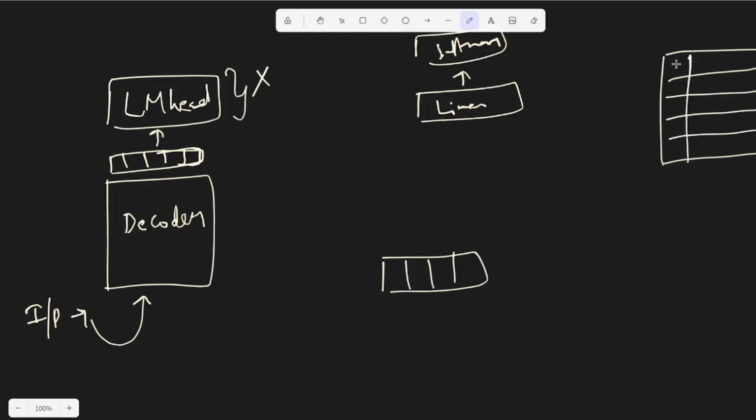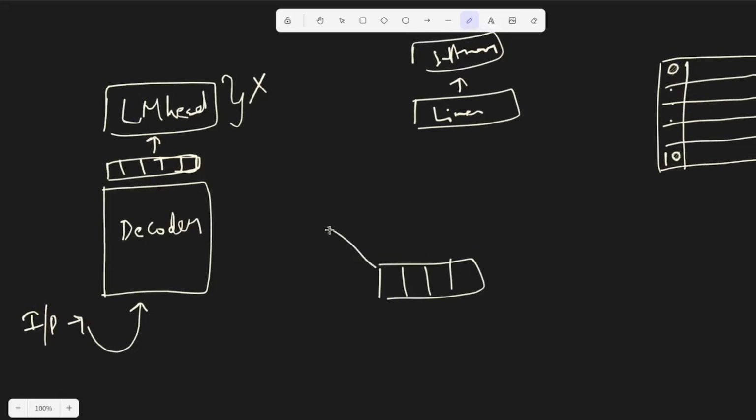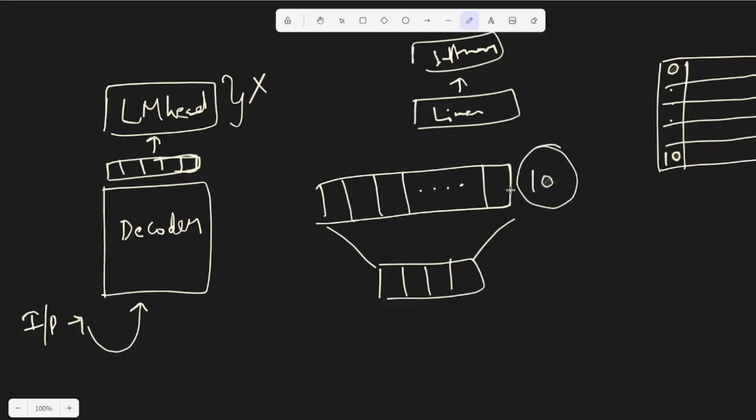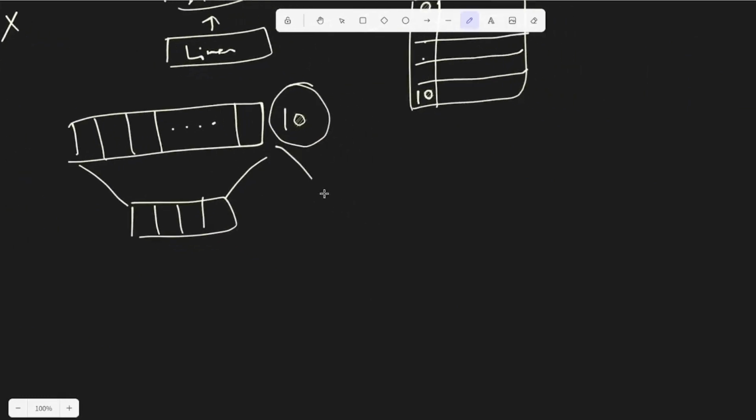Let's just say this consists of 0 to 10 words. Our transformer knows only 10 words. So what we do is project this, so this gets converted into 10 words. I'm not really drawing, but let's just figure that the size is 10 for this, and it's getting a bit messy here, so I'll take this here.